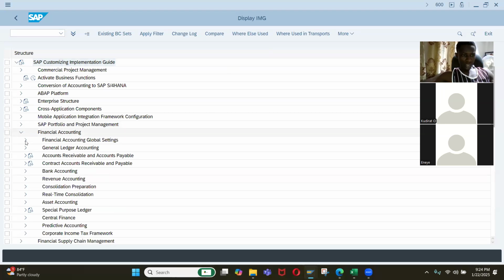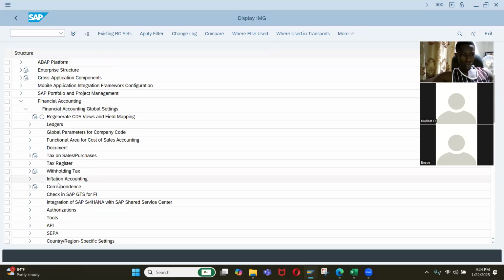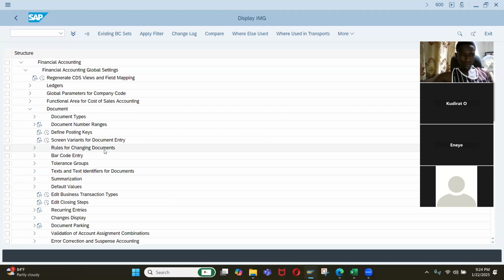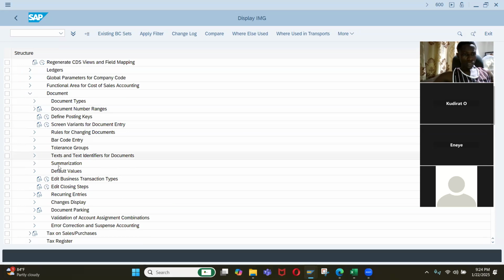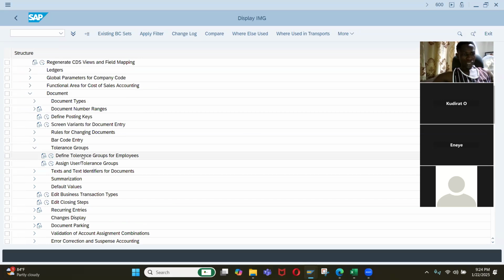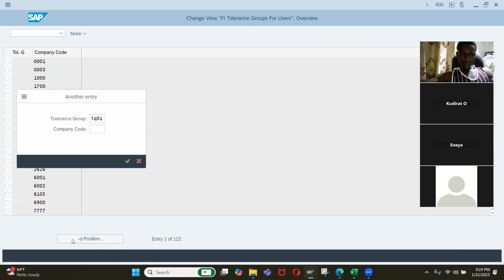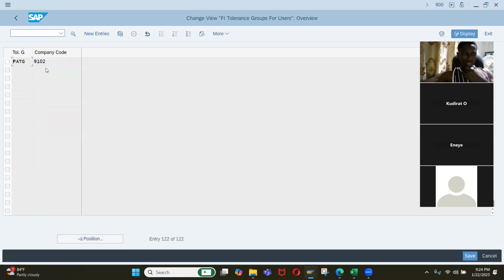So I'll just quickly go to financial accounting, global settings. I'll go back to where we are coming from, which is under documents, if I'm correct. So under documents, like I said, we'll talk about tolerance group. Click on tolerance group. Let me confirm what we have defined actually, and see whether it's there. So you can see it's not there. So what we do now is to create a new tolerance group.